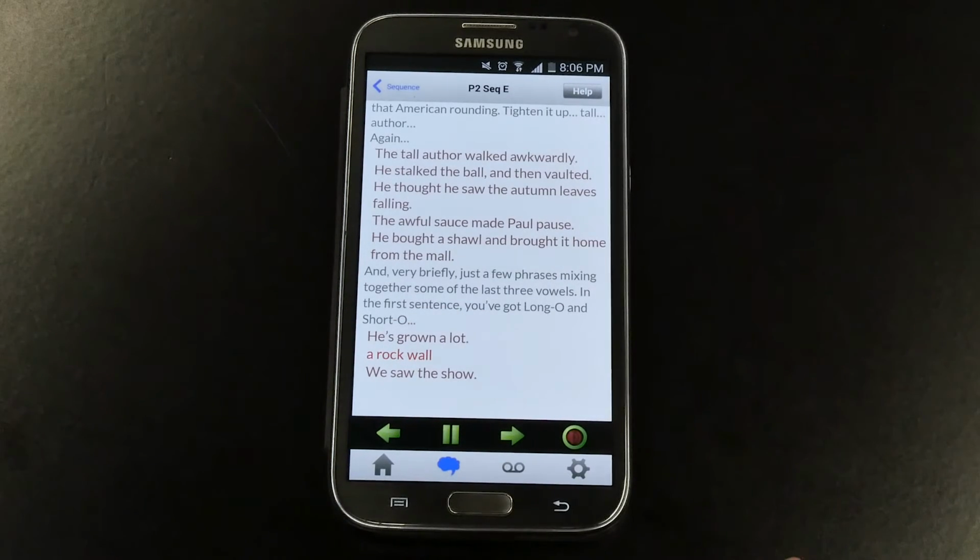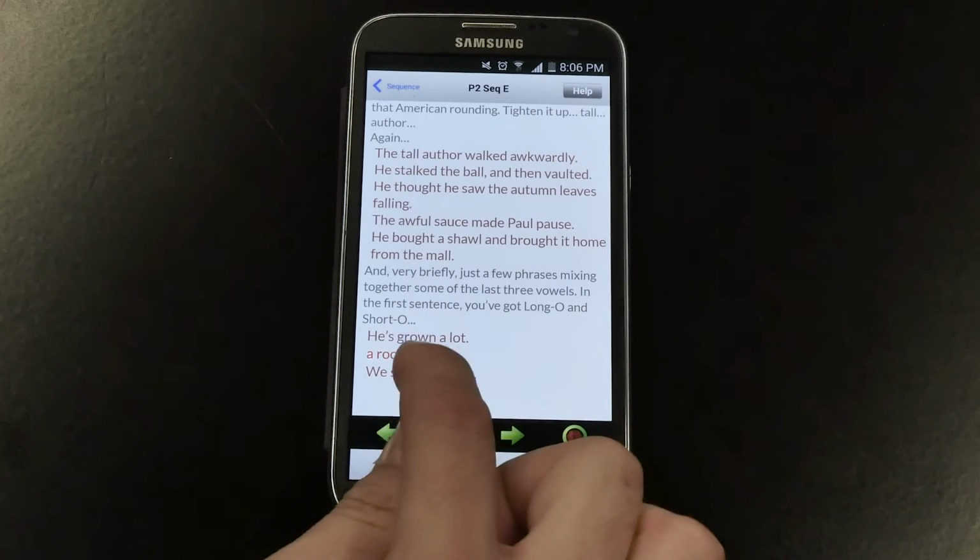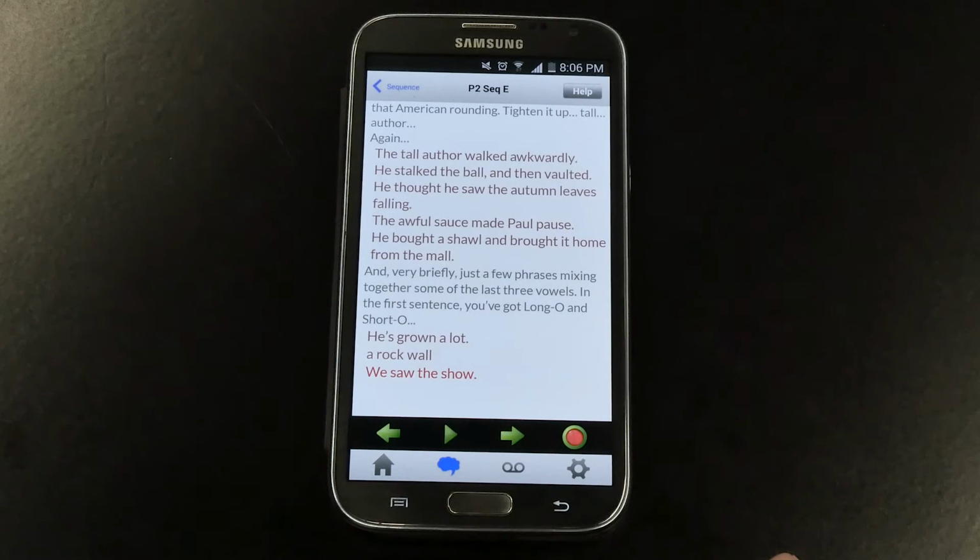A rock wall. A rock wall. Rock wall. We saw the show. We saw the show. Saw the show.